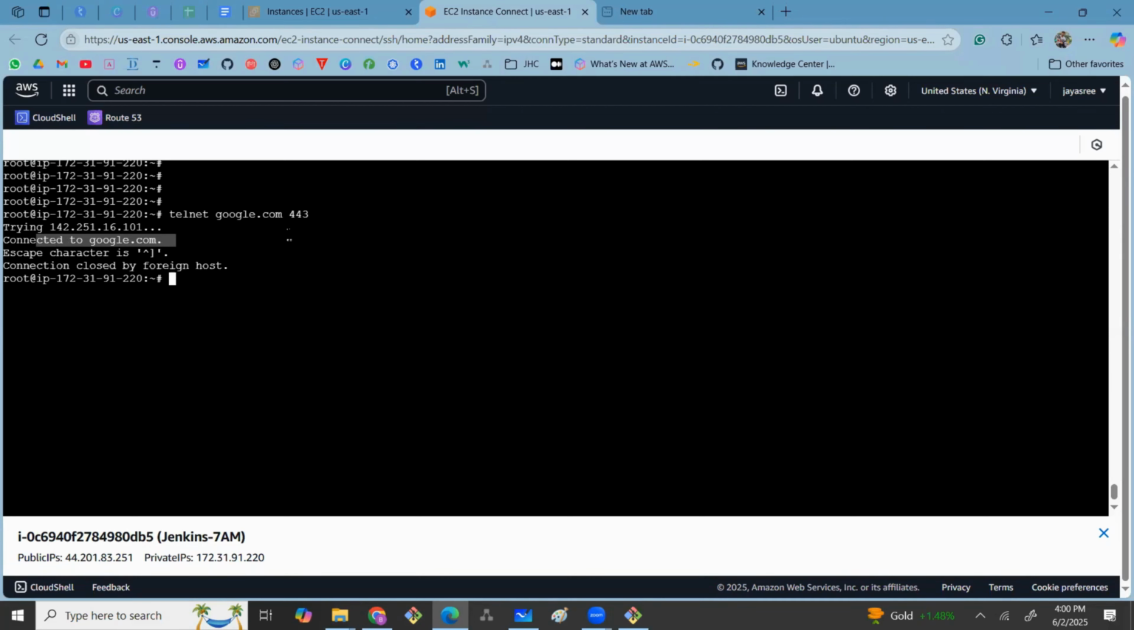And remember, this is an old command. If the connection is closed, you will see connection refused, or you can see timed out also. And method two is that we can also check with the netcat command.